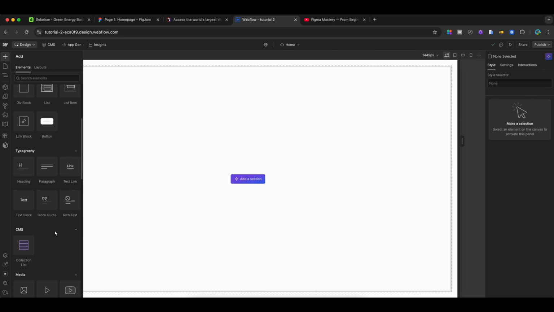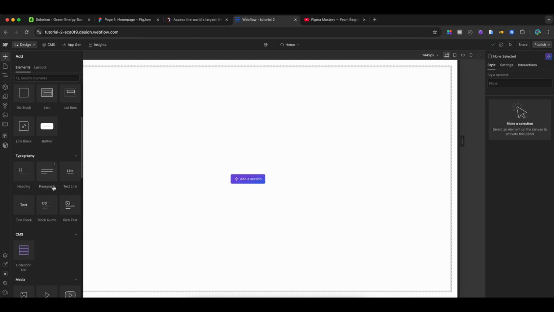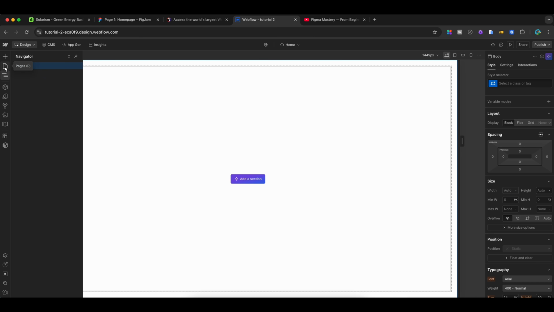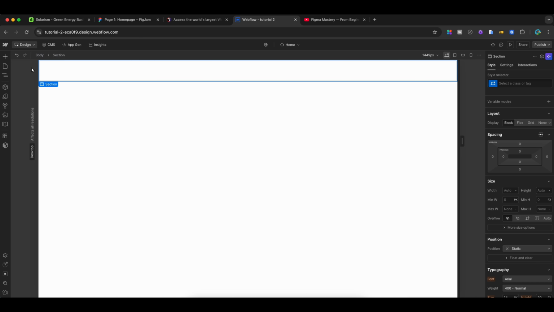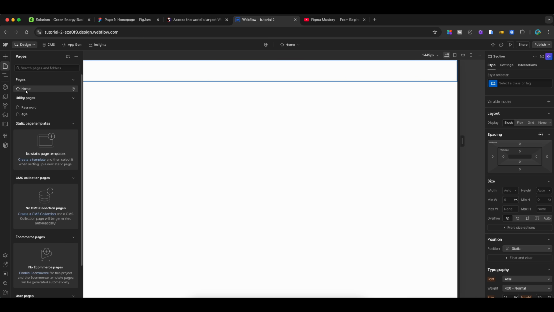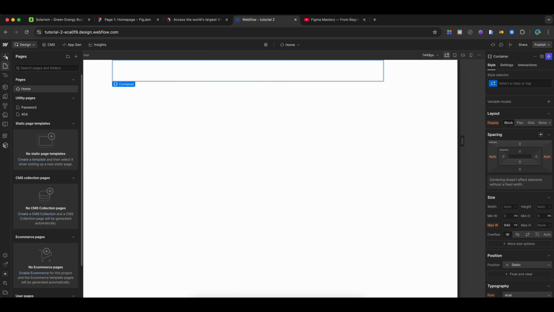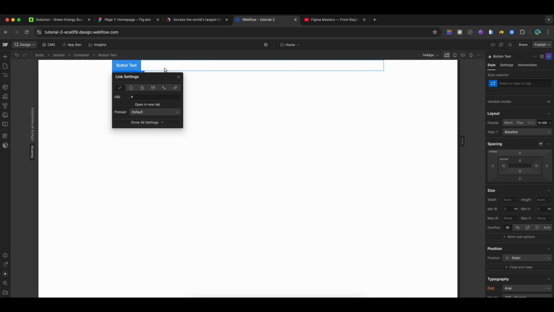So first let me show you how to bring any element here. If I click here button, you will see the button is here. It's on the top left because we didn't set anything here. But if I delete this, first if we bring a section, then if we bring a container, and then if we bring a button, as you can see it's now here.